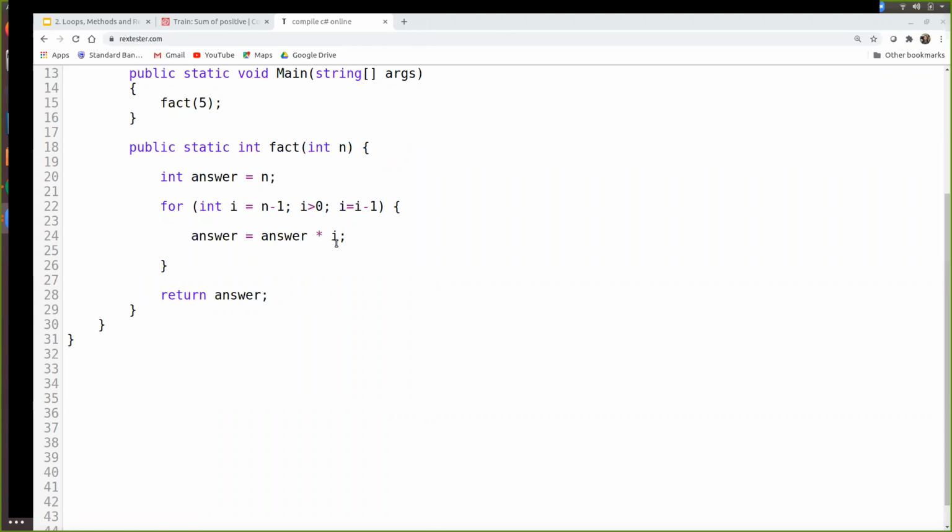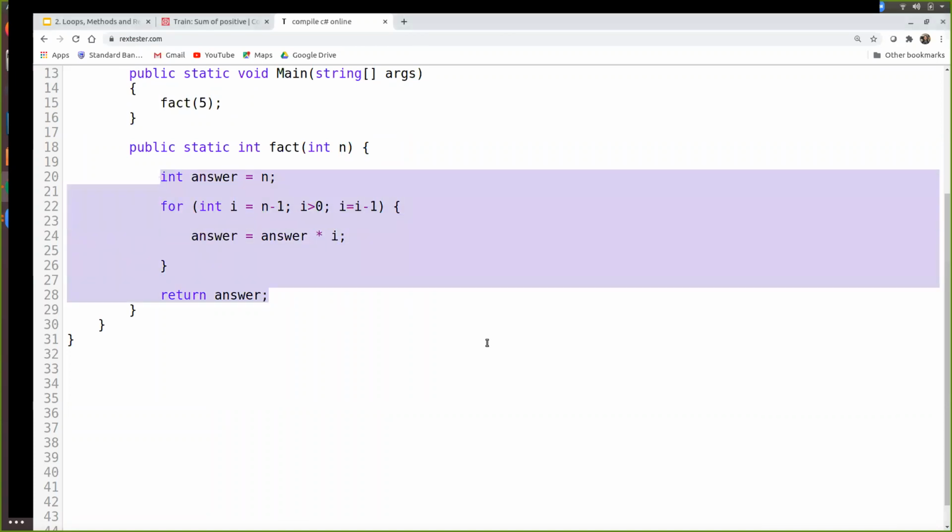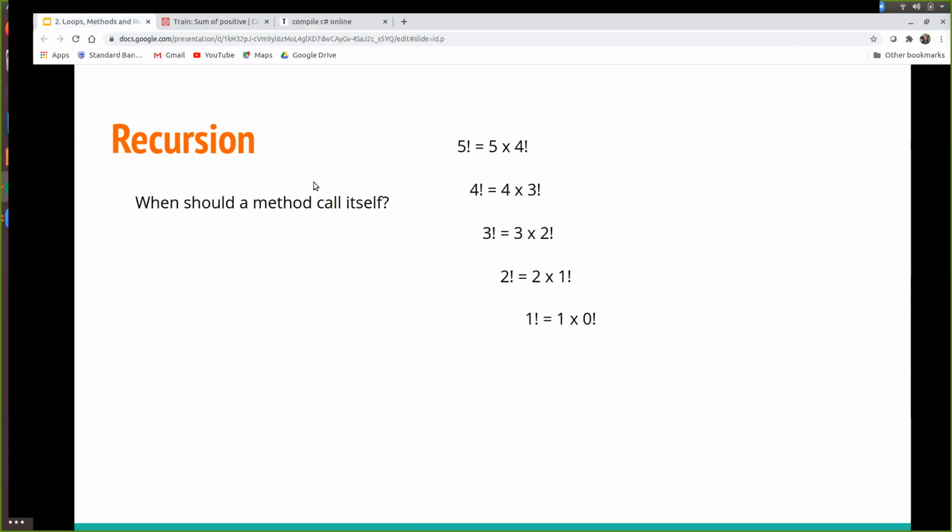Recursion is a very powerful idea in programming. It can help you do a lot of complex tasks. So the basic idea is that the method will call itself. Let me explain it in a drawing as well, since I know that helps some people.